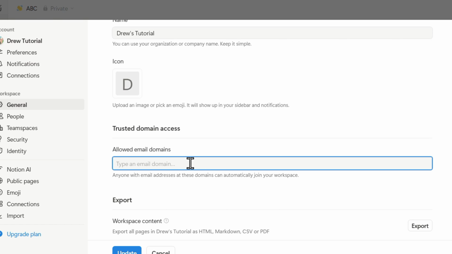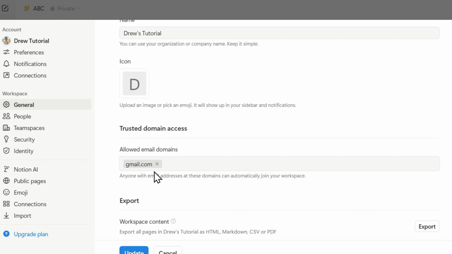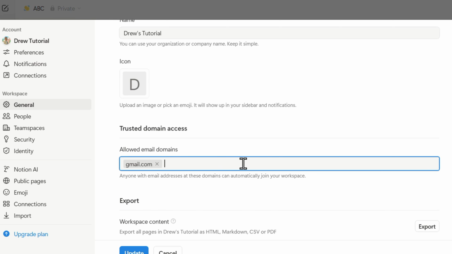So let's say I want to add, for example, google.com. I can just type in google or gmail.com. As you can see, it shows Gmail. I can click on that, and gmail.com could be an option, right? And you can basically add any other domain that you want from here, right?